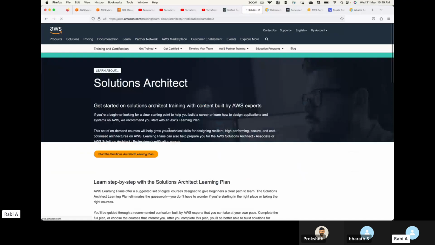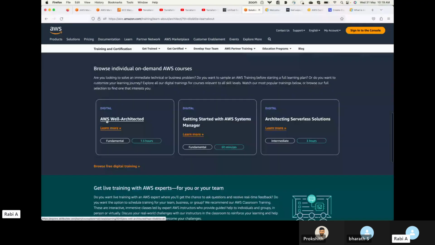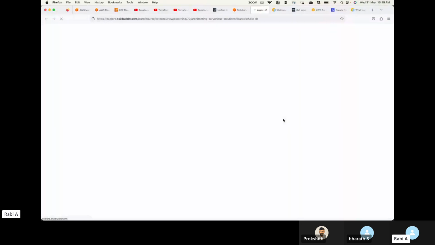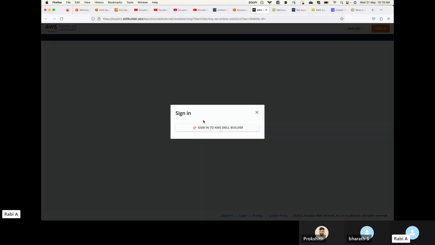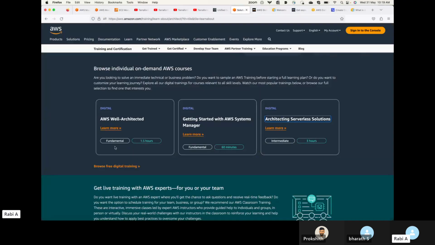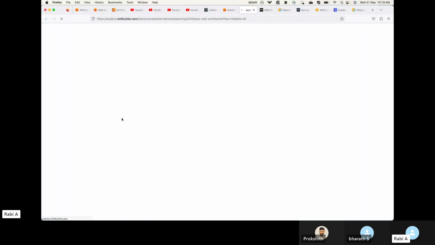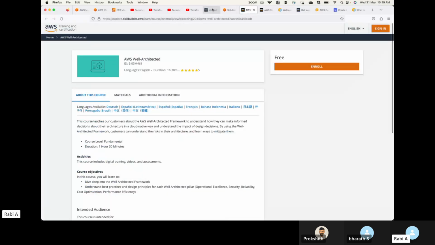So you can see digital. AWS Well-Architected, that's 1.5 hours. Getting started with AWS Systems Manager, 60 minutes. Architecting serverless solutions, 3 hours. All these are trainings that are provided by AWS, and you can attend them. Like I said, some of these are free to use and some are chargeable depending on which one you're using. I think I'll have to sign in to this, but yeah.